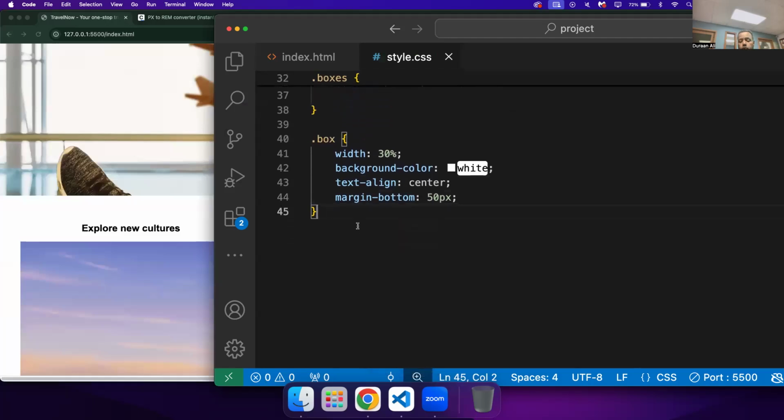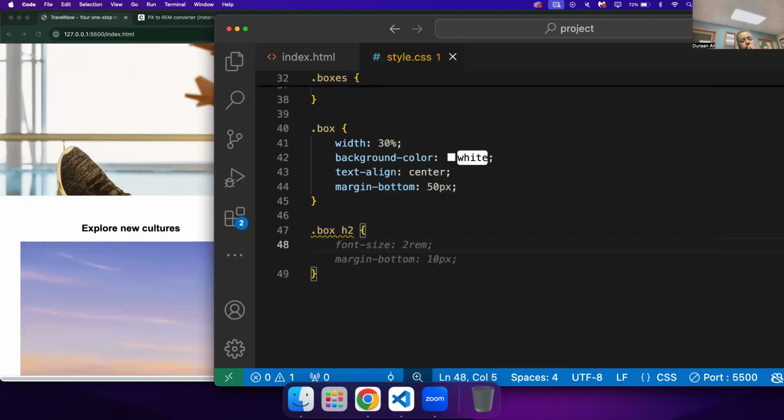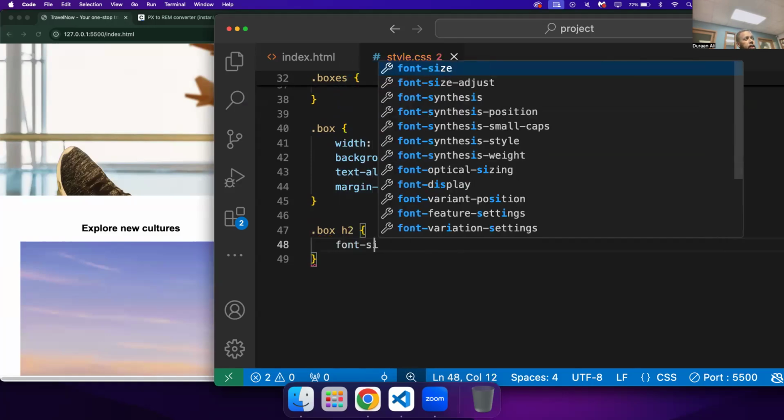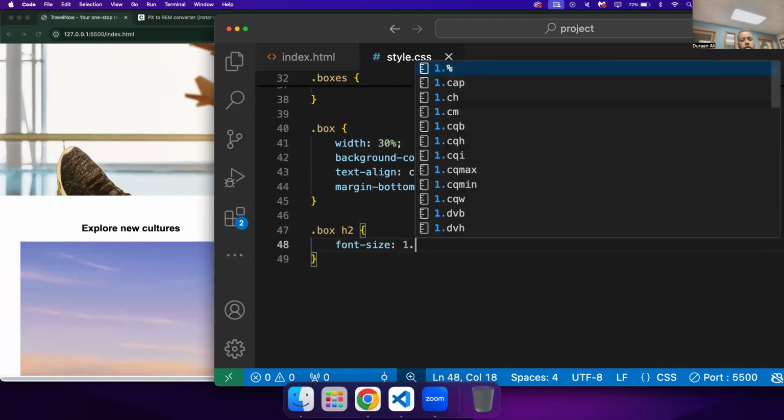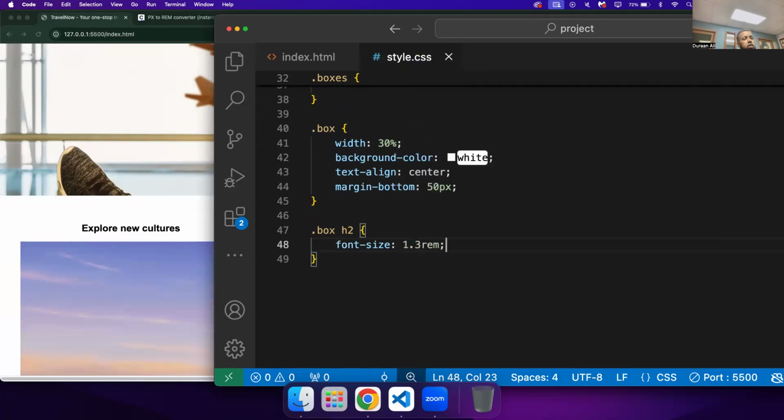Before the image, we're going to define the H1, the header. Basically, that text that says explore new culture. Let's define that. So it's an H2, I think. We're going to say box H2. And then we're going to change the font size. Font size 1.3 rem. Okay.